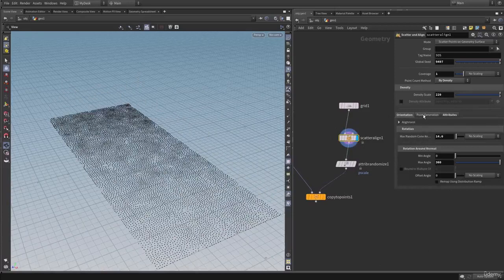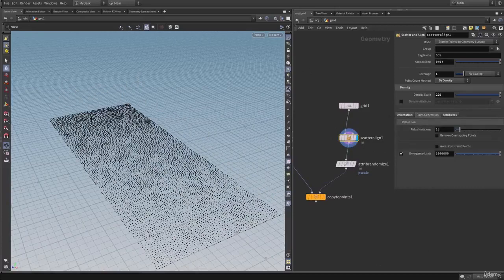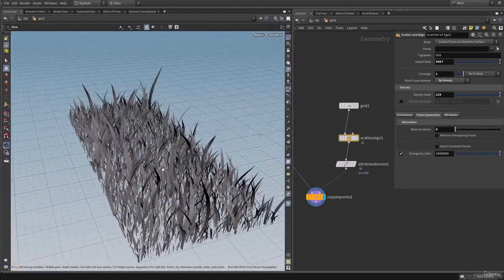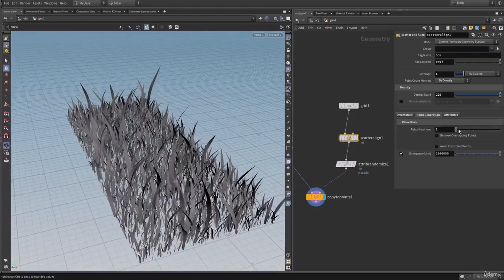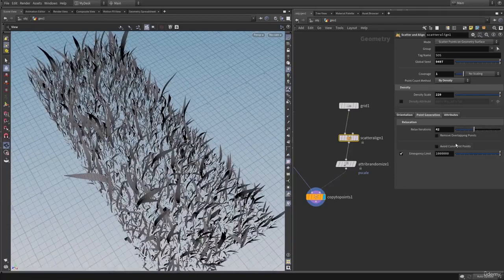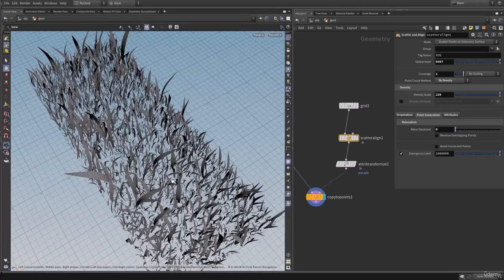let's go on to the point generation, and let's decrease the relax iteration to 0. And now if we set the display flag, so if we had enabled the relax iteration, here as you can see the grass is spreading evenly across the grid, and I don't want that, so let's make the relax iteration 0.